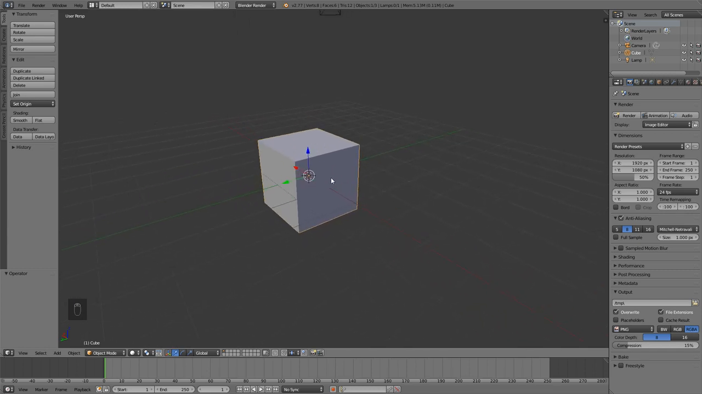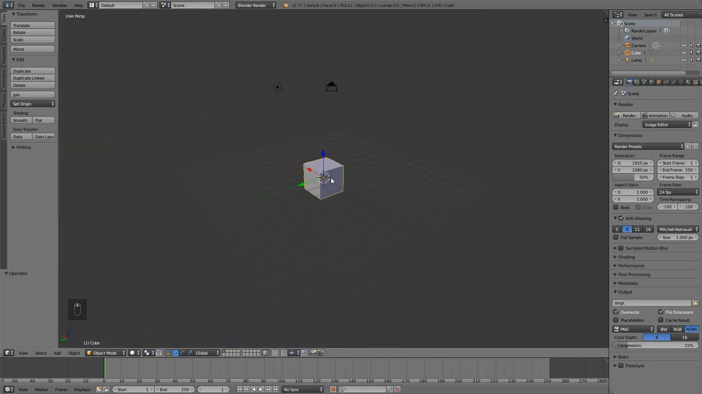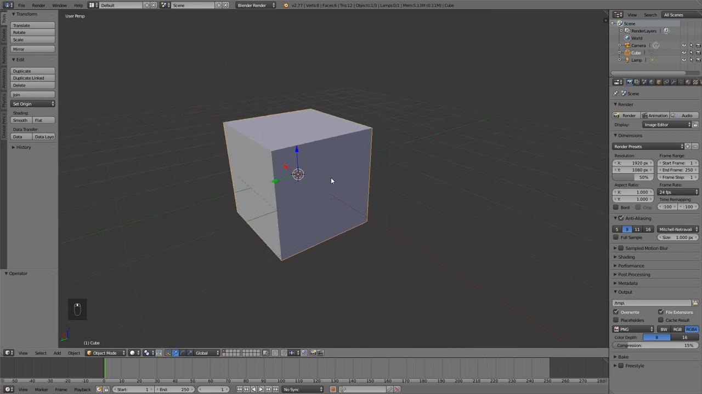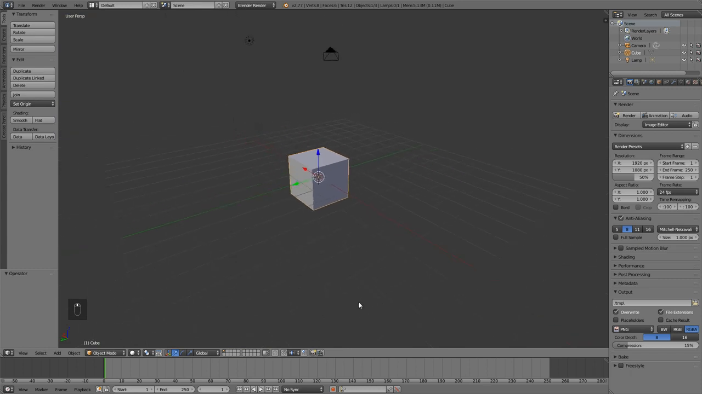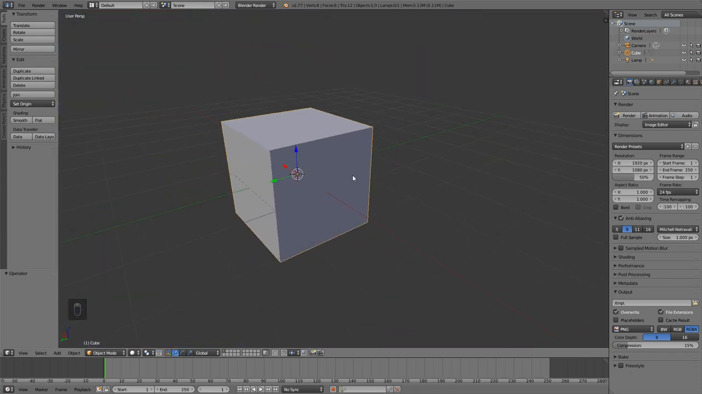And the last one is zooming in and out, which, as you guessed it, mouse scrolling up is zooming in, mouse scrolling down is zooming out. Or if we just don't like that middle mouse button, Control Alt left click and moving your mouse up and down will zoom in and out.